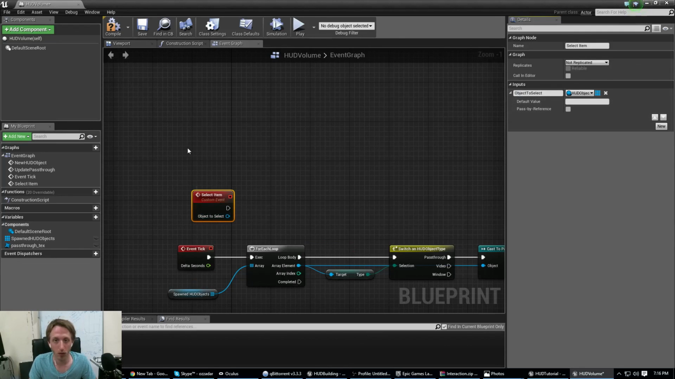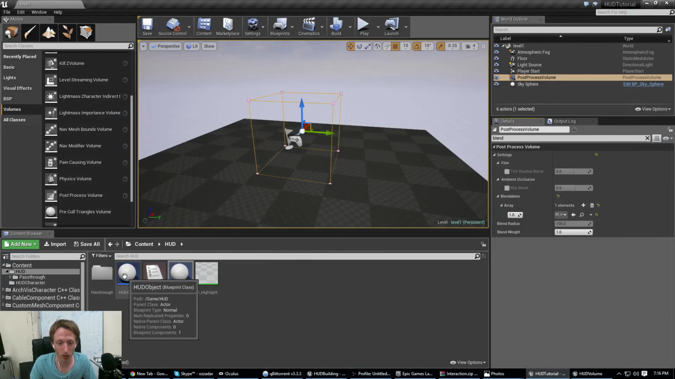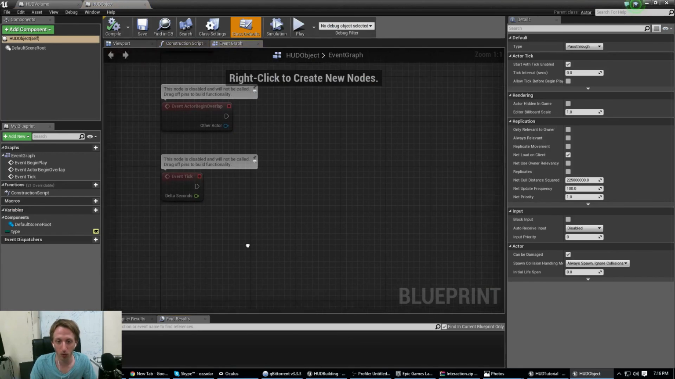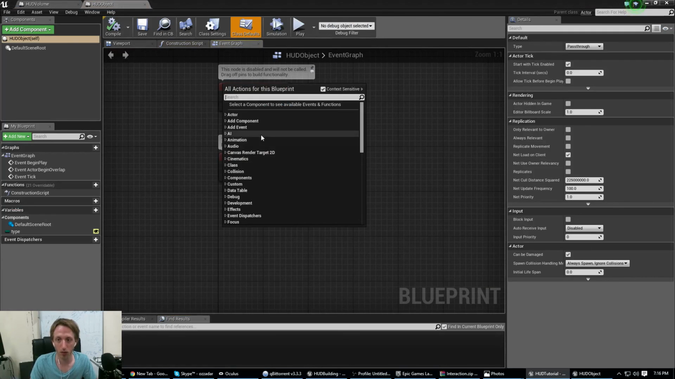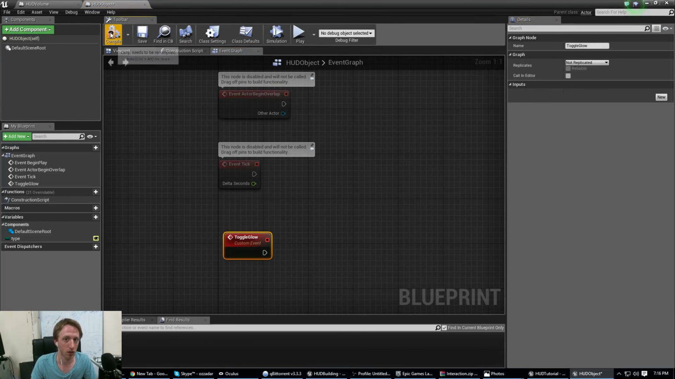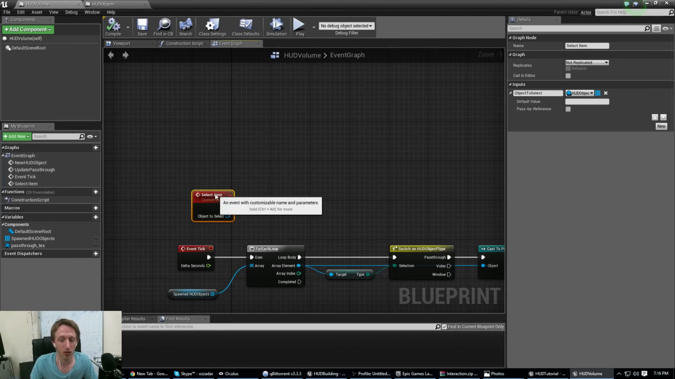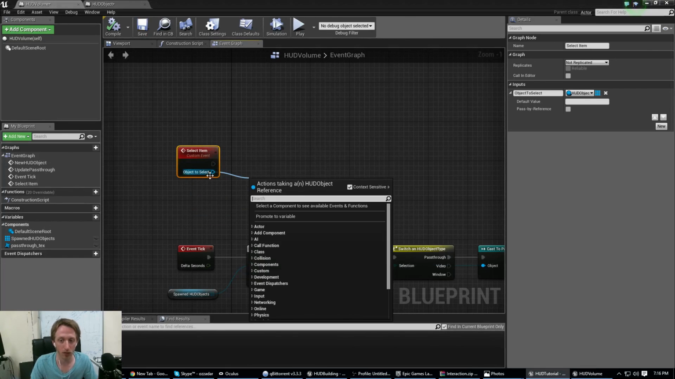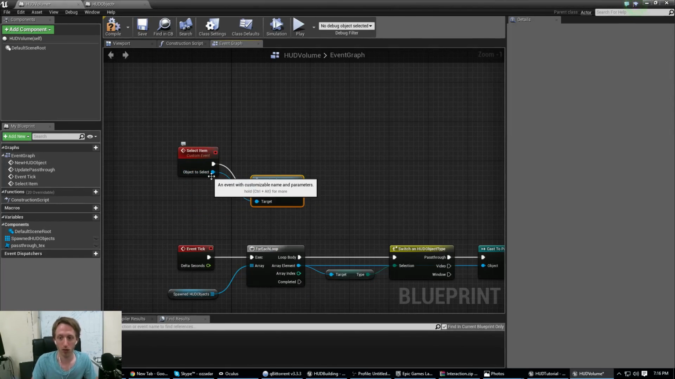And then all we're going to do on here is wait, because we also need to go into our HUD object BP, and we're just going to make a custom event and call it toggle glow, with nothing in it, because everything is going to be selectable. Everything can have different meshes and handle it differently. So from here we can toggle glow.